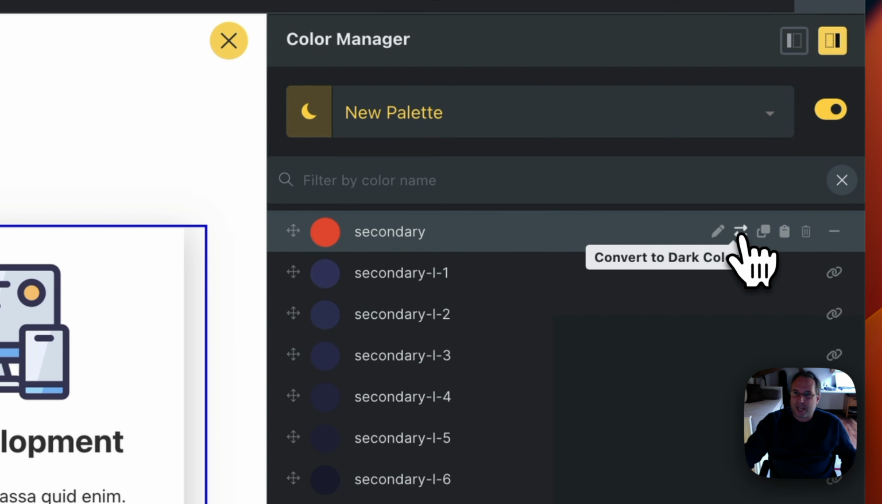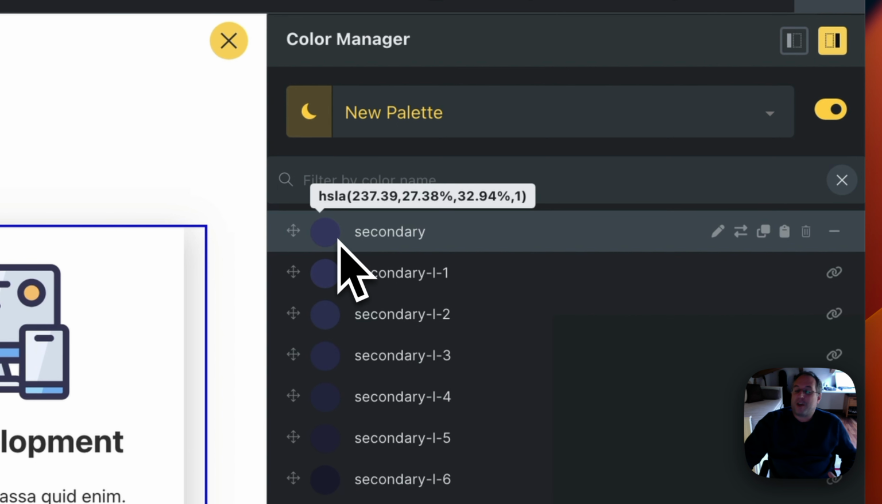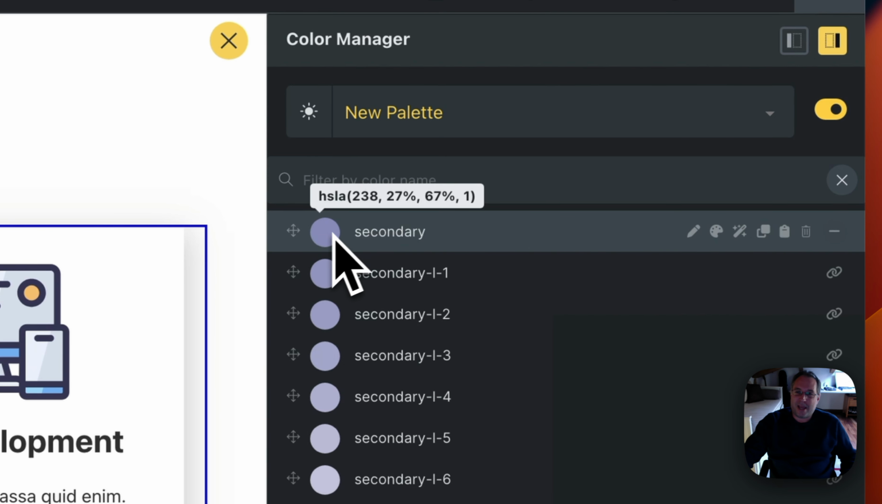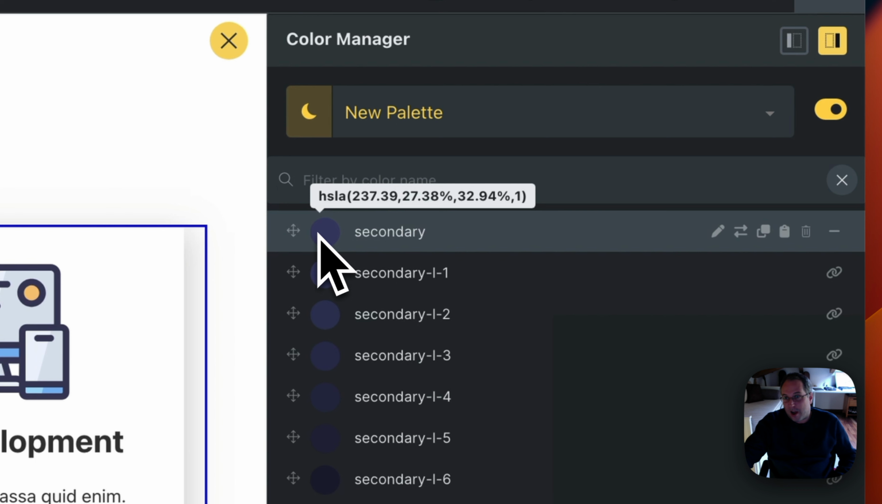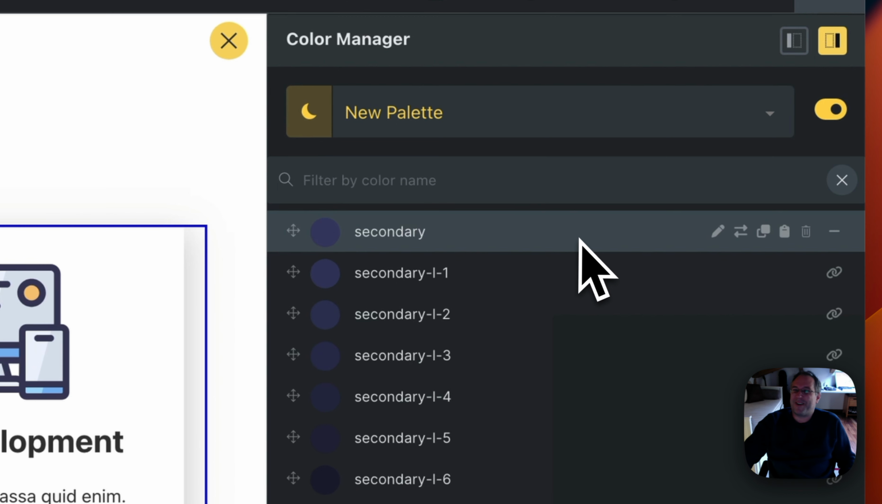But you have an option here to convert to dark color. If I click on it, automatically this will be the same color applied to dark according to the lightness degree of the color. So if we have a really light color as primary, it will become a dark one, and so on. You understand what I mean, even if I wasn't really clear, but yeah, you get what I mean.